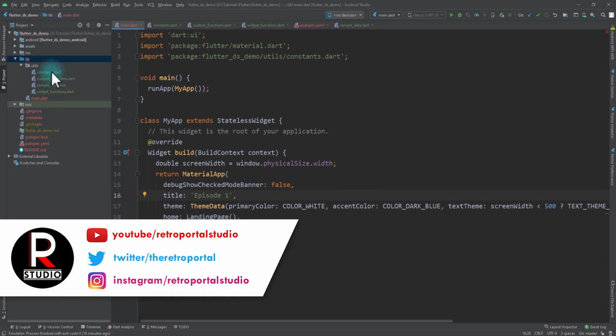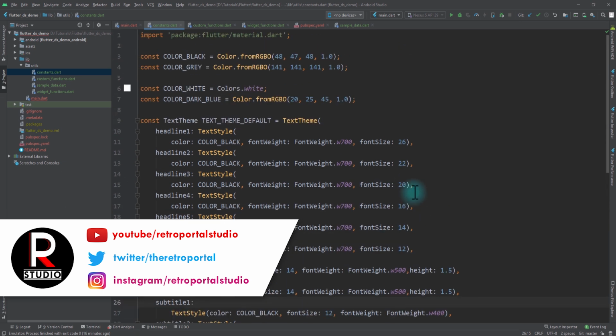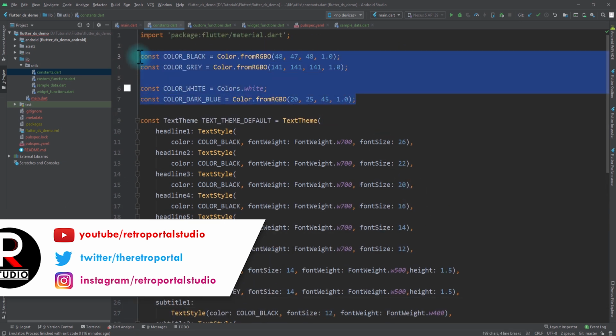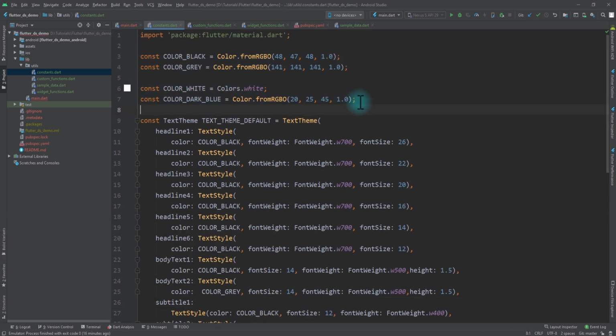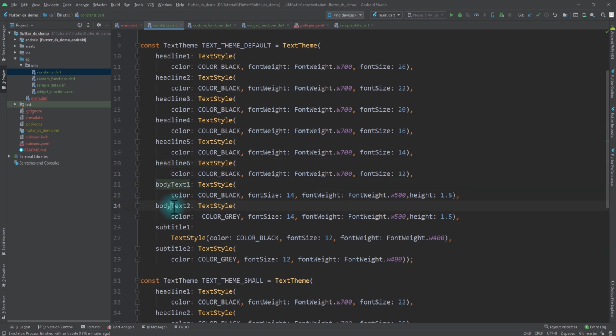Let's start from constants.dart. In this you can see that on the top of this file I have these 4 constants. These constants are for each of the colors that we're going to use in the application. You can see that we have color black, color gray, color white, and color dark blue. Along with this, I also have this text theme default. This is an instance of class text theme. In this, I have described separate text styles for each of the headings from 1 to 6, along with body 1, body 2, subtitle 1, and subtitle 2.